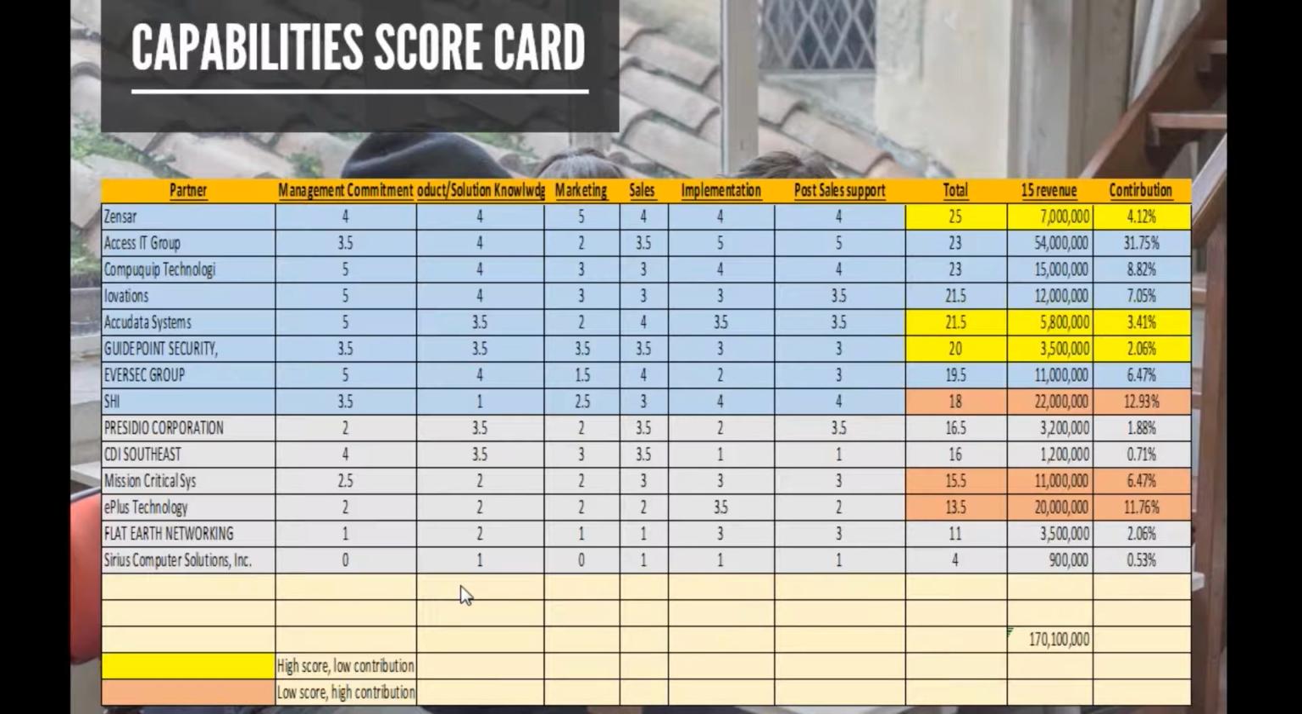The second thing we've done is we use a little legend here on the lower left-hand side. You can see we've marked yellow for the partners who have had a high score yet low contribution, and then in pink, the low score yet high contribution, to try to determine what can we do with our existing partners to get more revenue and capacity from them. So as you can see here, you've got a partner called Zinzar who has a very, very high score, yet their contribution is extremely low.